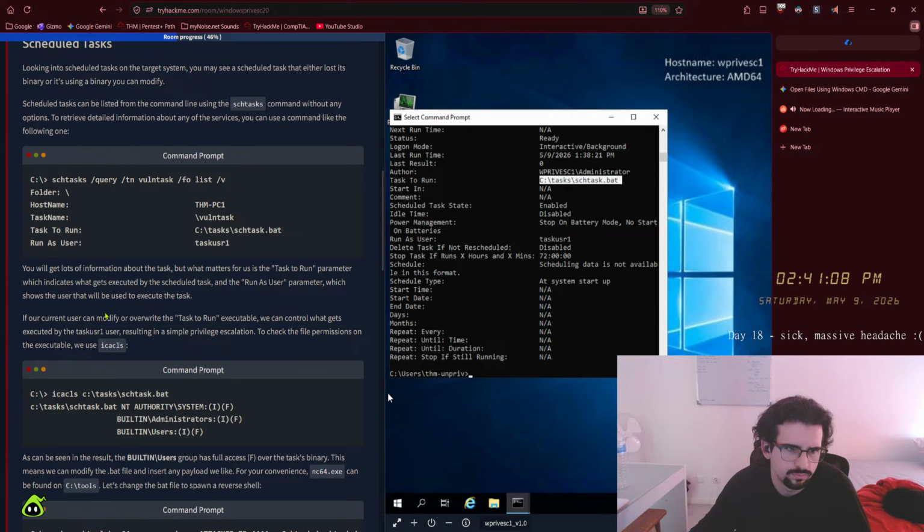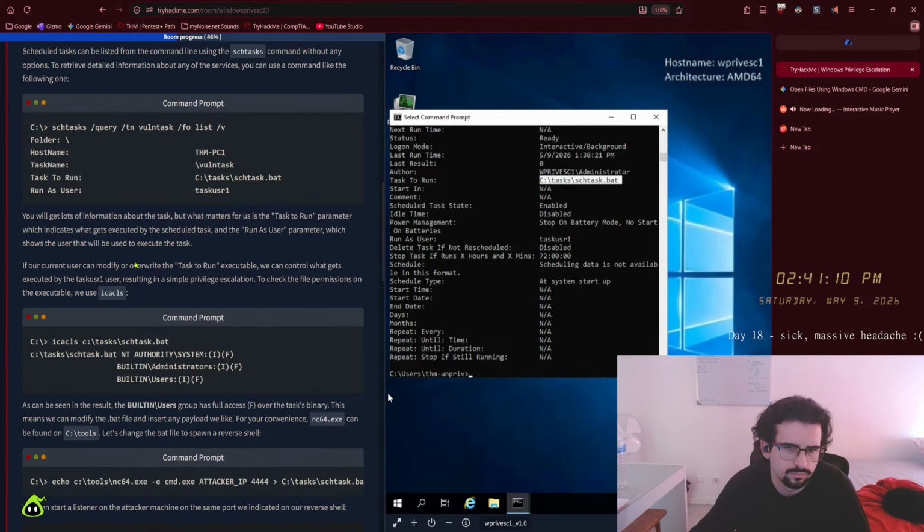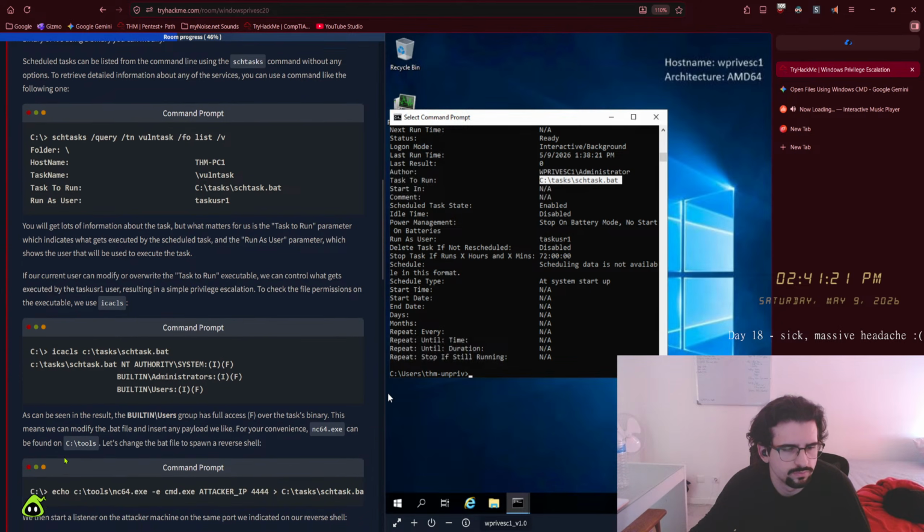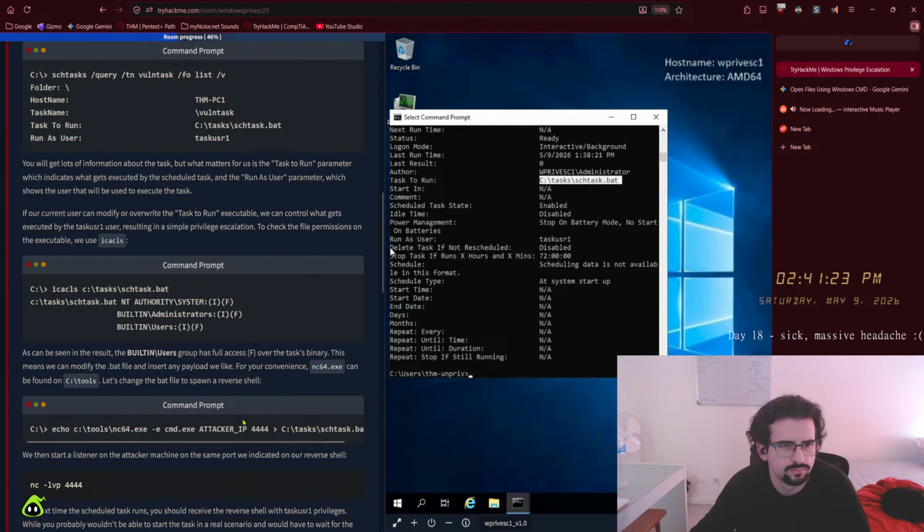To check the file permissions on the executable, we use icacls. Command prompt: icacls c:\tasks\schtask.bat. c:\tasks\schtask.bat NT AUTHORITY\SYSTEM:(I)(F) BUILTIN\Administrators:(I)(F) BUILTIN\Users:(I)(F). As can be seen in the result, the BUILTIN\Users group has full access over the task's binary. This means we can modify the .bat file and insert any payload we like.